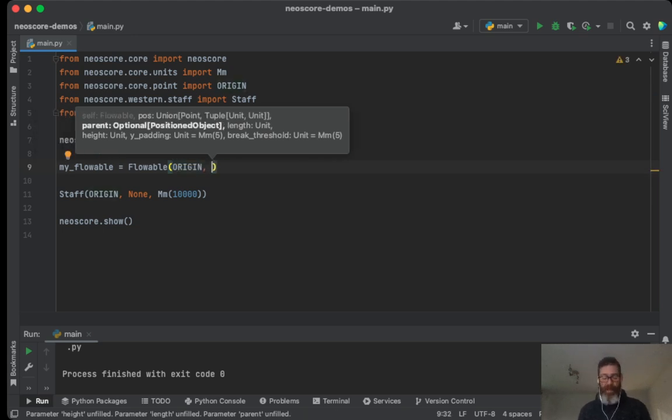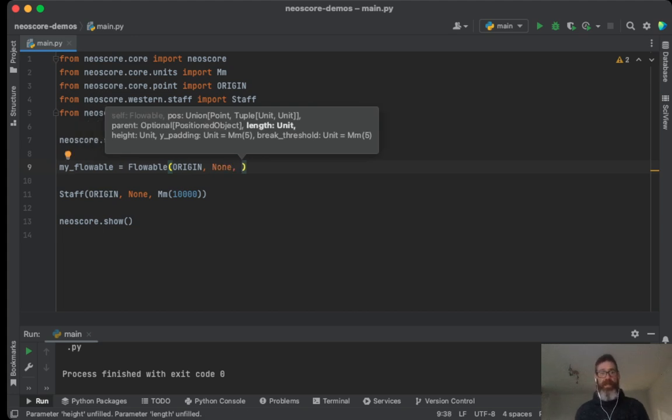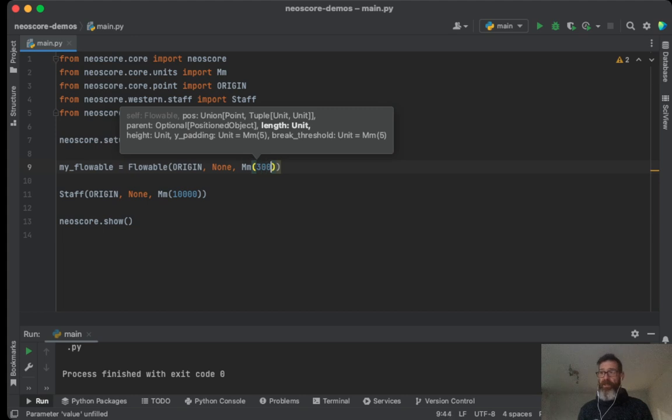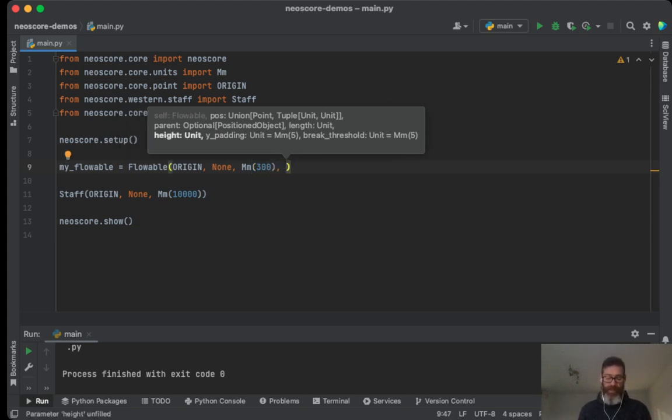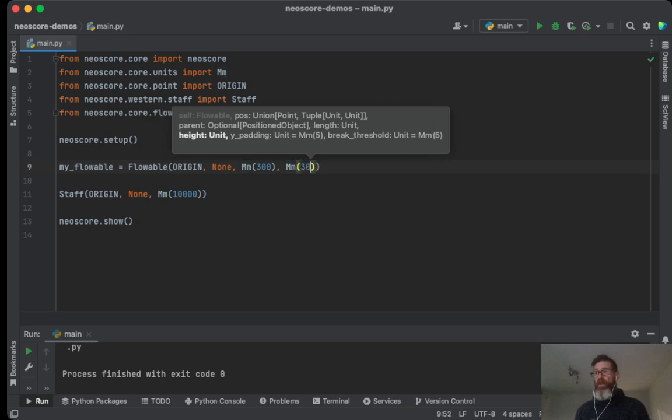We then need to give it a parent. Well, it's not going to have one. It's just going to go straight to the document. We need a length, so it is 300 millimeters long in the example, and a height, and this is 30 millimeters. Obviously, if you're using a piano score, or a string quartet, or a full orchestra, you're going to need to make the height of this container big enough to fit all your staves in. And so they will be broken all together as it goes from line to line.